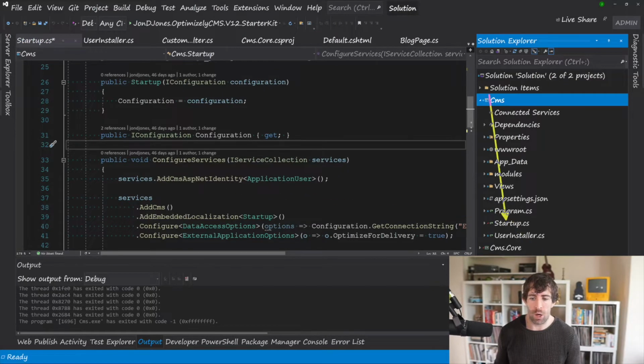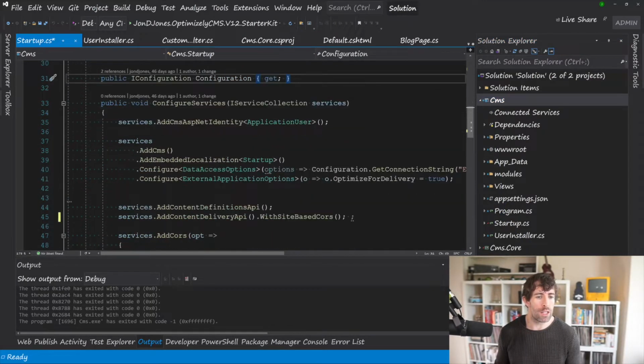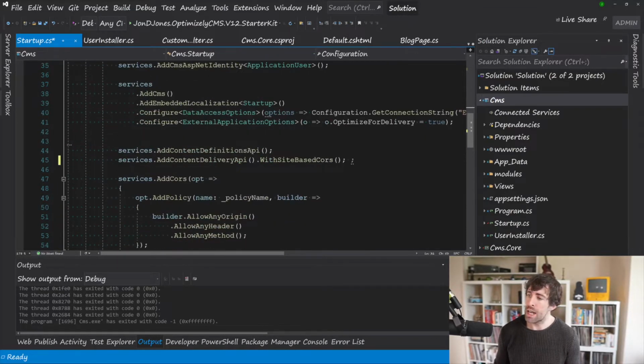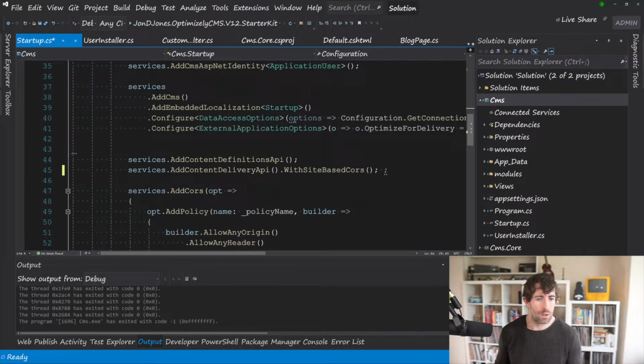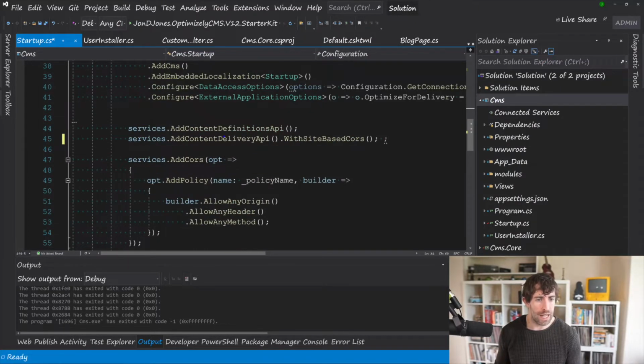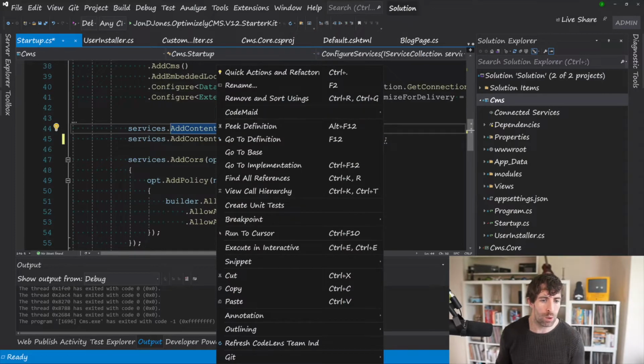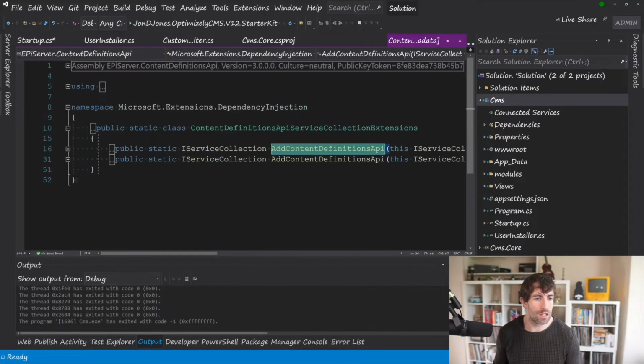So in here, we've got our Startup.cs. Within here, you're going to be adding some code within ConfigureServices. As you can see on the screen, we have a few things. You'll need to add in this services.AddContentDefinitionsApi. This is brand new in v3, which wasn't around before. If we do a go to definition, you'll see that it comes from the EPiServer.ContentDefinitionsApi. So yeah, you need to make sure that this is installed, otherwise it's not going to work.